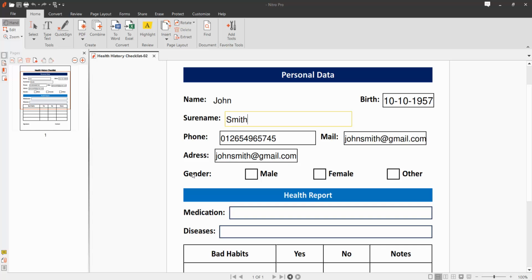Hello everyone, today I will show you how to add or show border and border color to a fillable text box using Nitro Pro PDF Editor. This is a fillable text box and this text box border is not showing and there is no border color. Now I will add border color and show border.